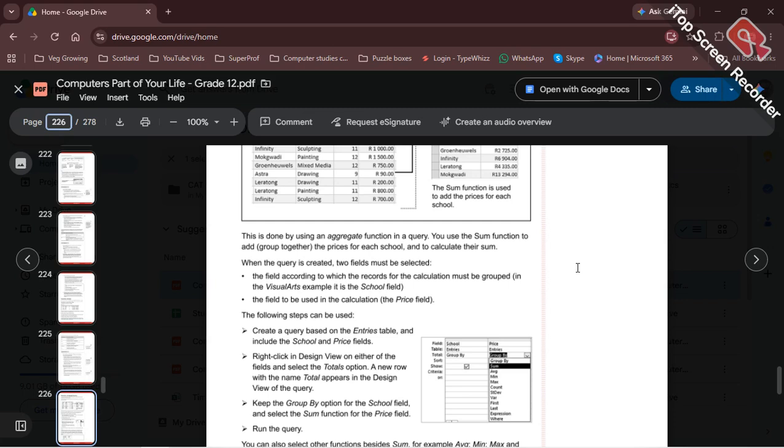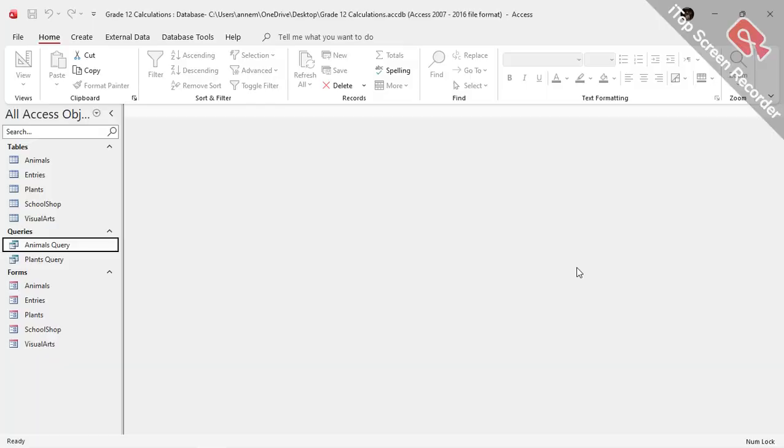When the query is created, 2 fields must be selected. The field according to which the records for the calculation must be grouped. In the visual arts example, it is the school field, and the field to be used in the calculation, which is the price field. Right, before we go any further, let's go to that.